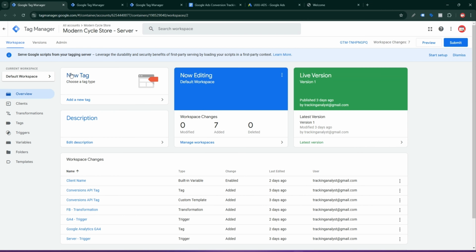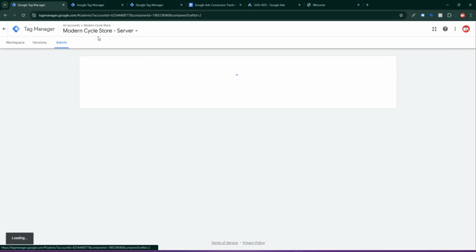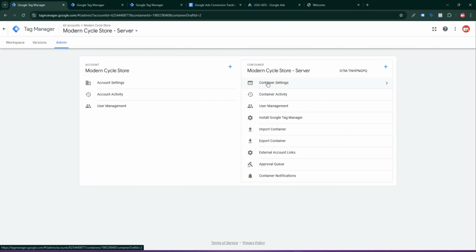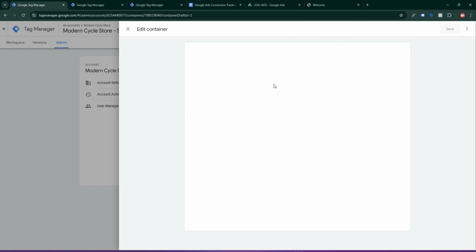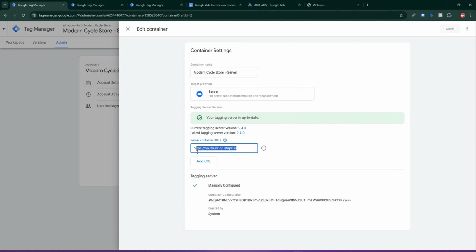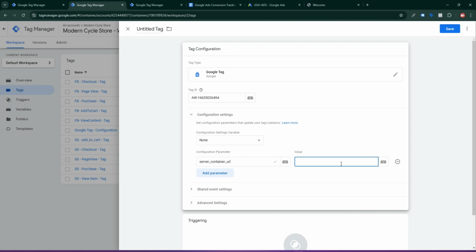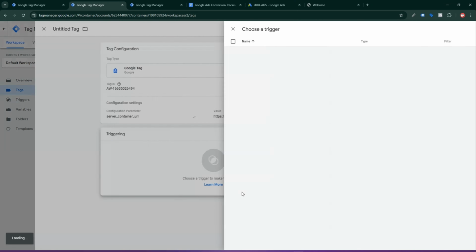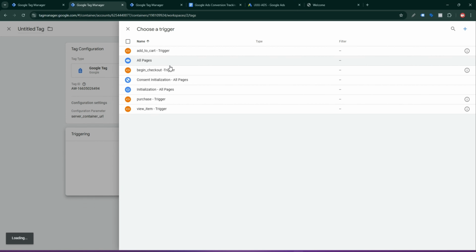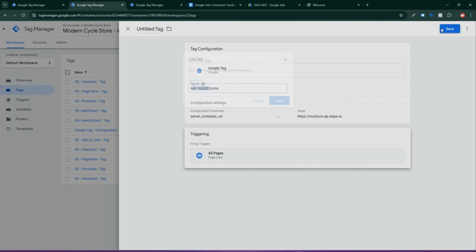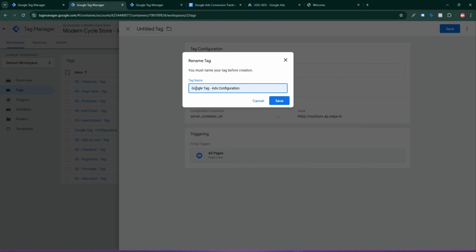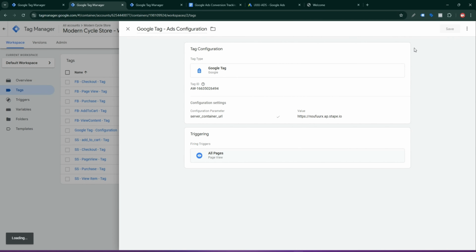Then copy this from the Google Tag Manager server container. Click on container settings. Then copy this server URL. Then paste it here. Then click on triggering, then select all pages. Give it a name, Google tag, add configurations. Then click on save.